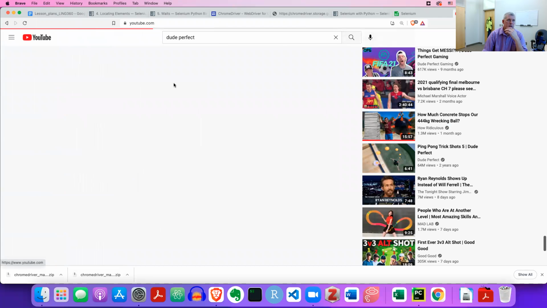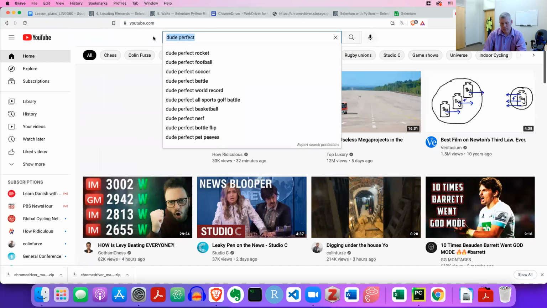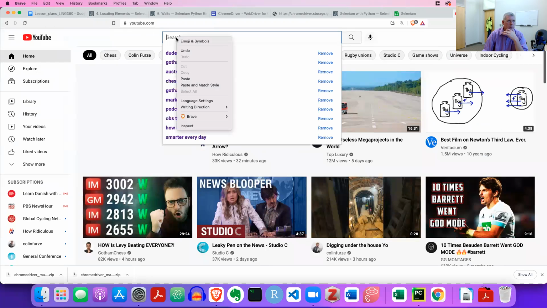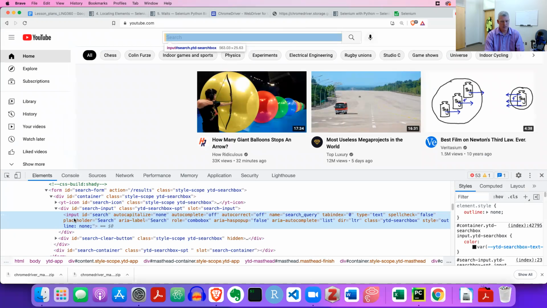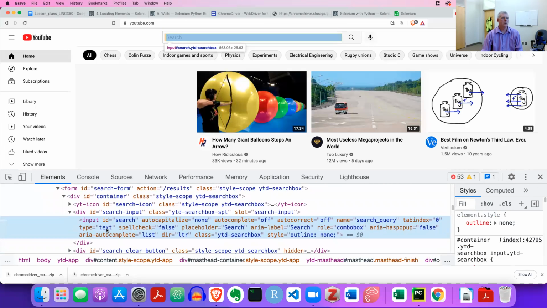If I come back to the homepage of YouTube, and I put, I already have Dude Perfect in here, but let me just get rid of that. Here's the search box, right? If I right-click right on the search box, right within it, and click inspect, I can see that this is an input tag. Let me make this a little bit bigger. I can see that search box is created by the input tag right there. Input ID equals search. Okay, that'll be useful.